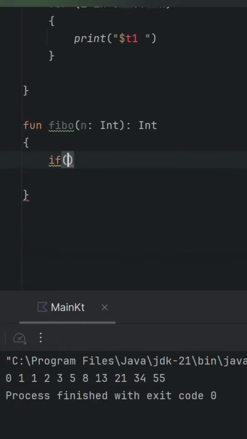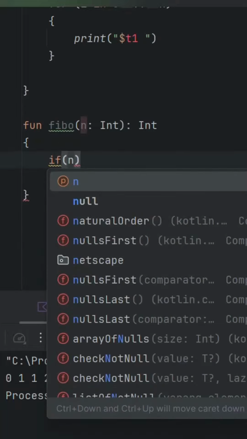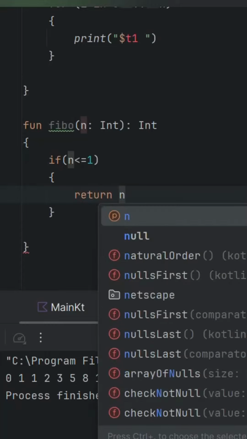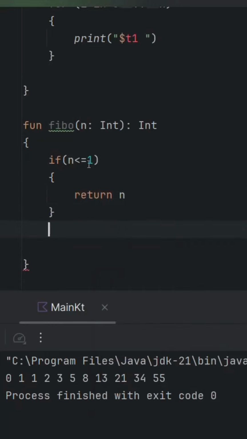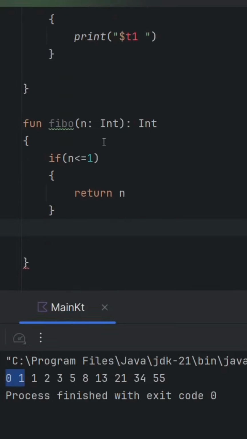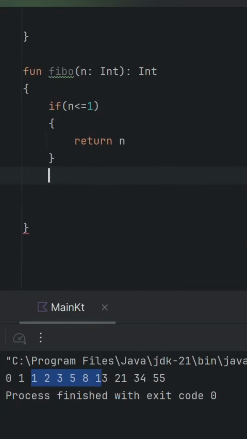So before that we are going to validate this n argument. It should be less than or equal to 1. If it is, we are going to return the same value. If it is more than 1, I mean 0, 1 is the first digits of Fibonacci, and 1 and 2 and further values, we are going to use recursion.